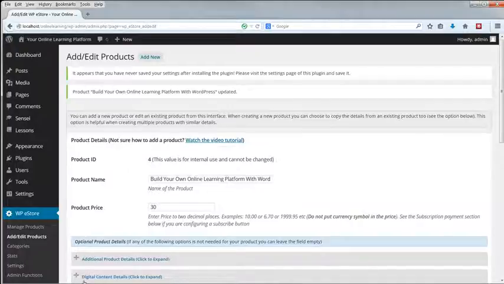Now we'll do the course product fully. Click on Add New and put the title of the course as the product name, and 30 as the price, or whatever you want to price your course at. We'll specify the currency later. And under Product Description, enter a description of the course. You can use HTML here if you want, and this will appear next to the Add to Cart buttons. Enter the path to a thumbnail image for the course.